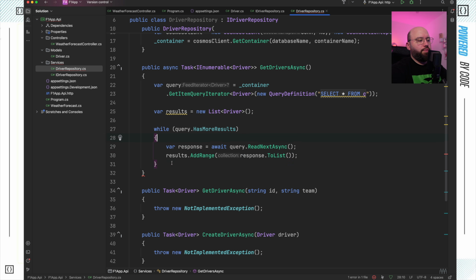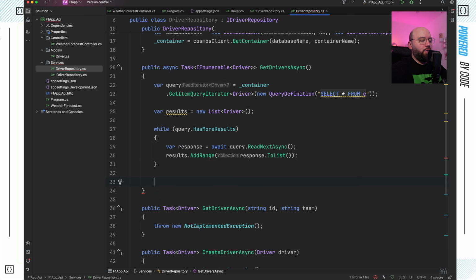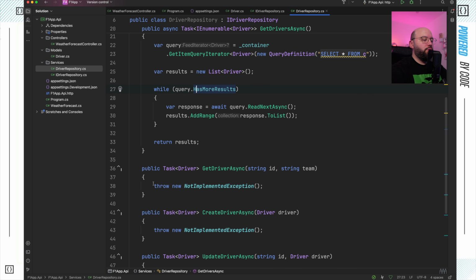Okay, perfect. So now every time I extract information, I'm taking my response, which is a feed response from drivers, converting it to a list and adding it. Once we have done that, all I'm going to do is return my results. Pretty straightforward, and this is how we extract everything from my table. First we define a query, we define a result set, and then we loop based on that query itself. If it has more results, extract them and put them on the list for me. So for Cosmos, we now know how extracting data is done.